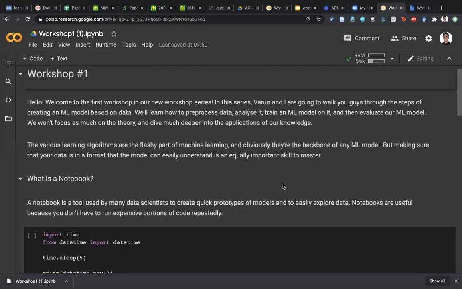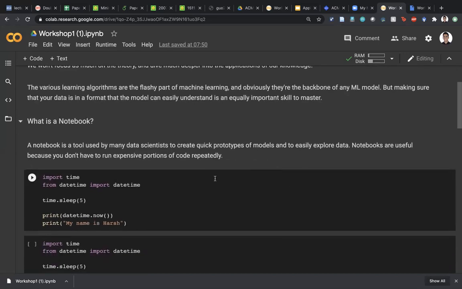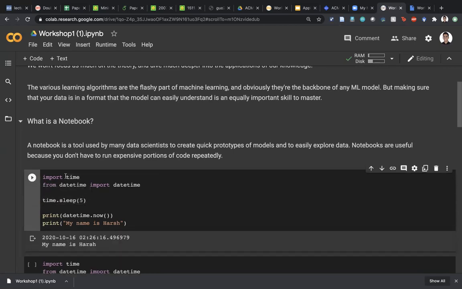So let's take a look at the example in the notebook we have here. Varun, if you could run that first cell. Yeah, sure. If you guys want to stay on track with us, keep running the same cells that we're running, and let us know if you have any problems with that.